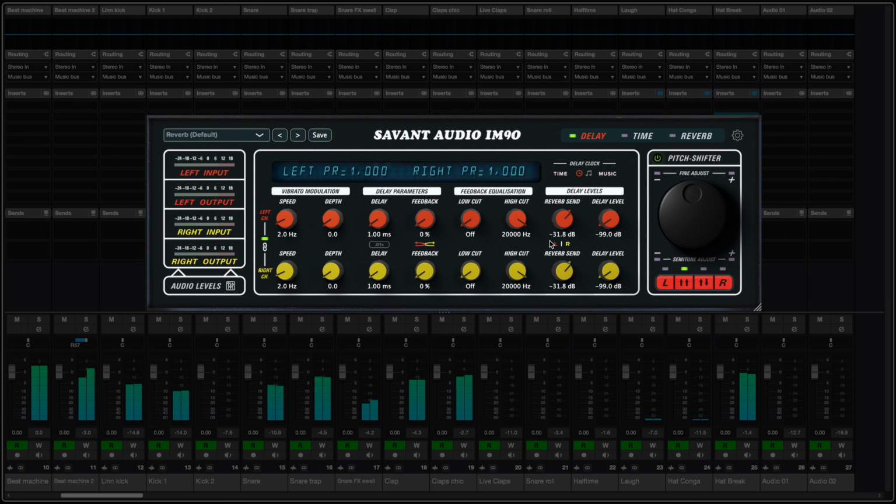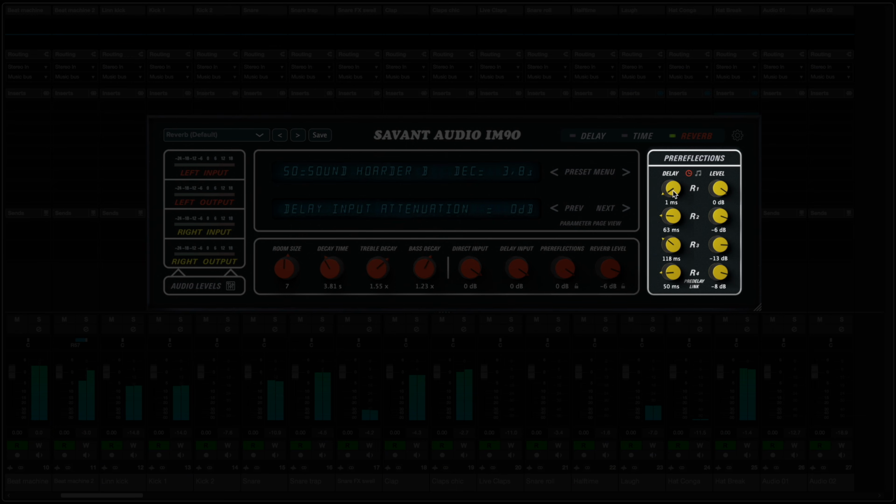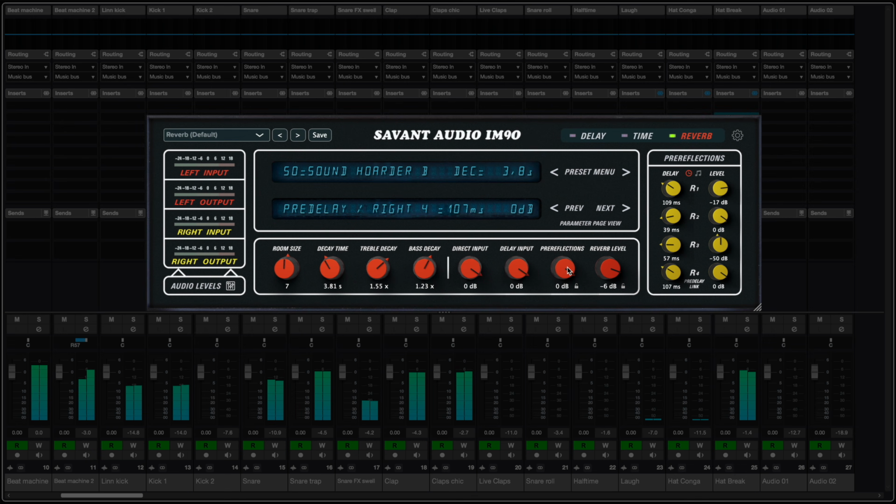And finally, the Prereflections module is incredibly useful at creating discrete early reflections that bridge the sound between the dry source and the reverb tail. These 4 early reflections can be freely adjusted in delay and level. And note that, like the hardware, the 4th reflection also acts as the pre-delay for the overall reverb.